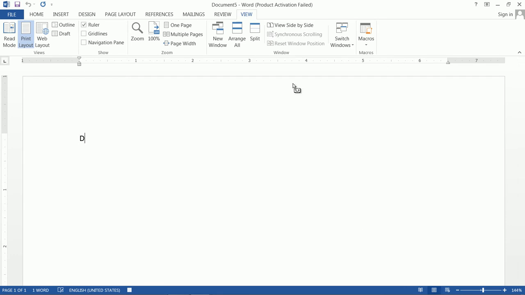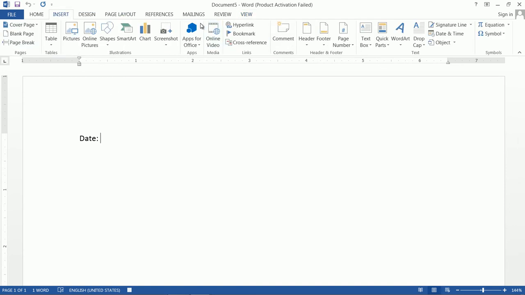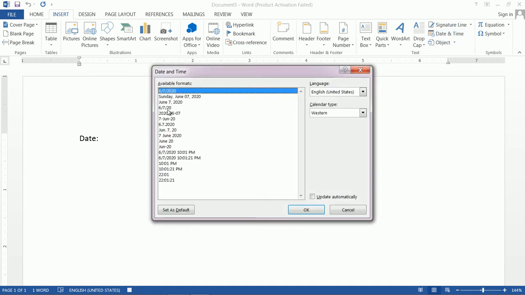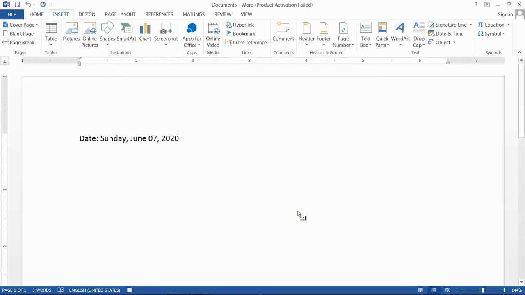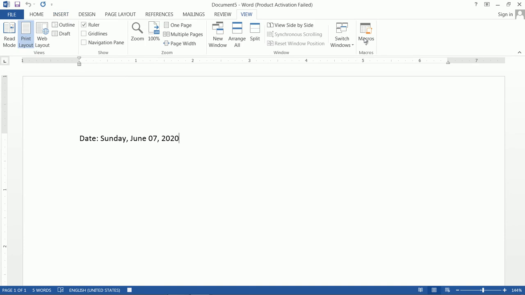Therefore here I type date. Whenever recording starts, the old cassette symbol appears as a tail of your cursor. Go to insert, click on date and time, and select the format as per your choice. Okay, now go to view and stop recording.